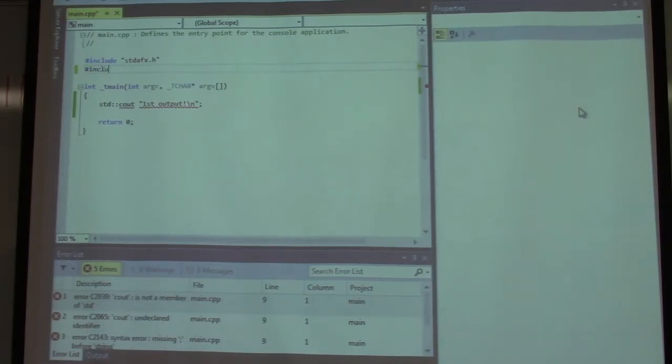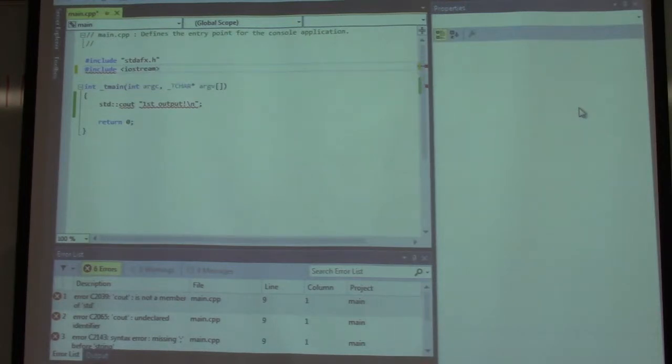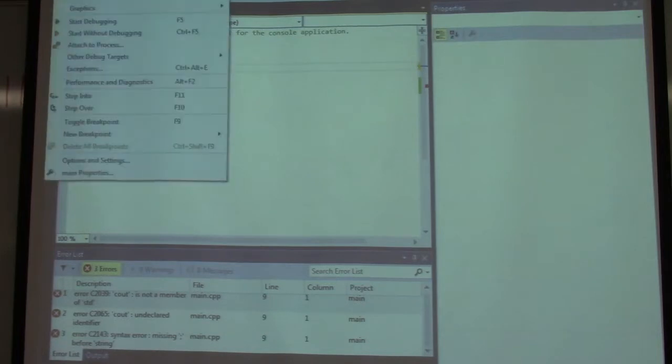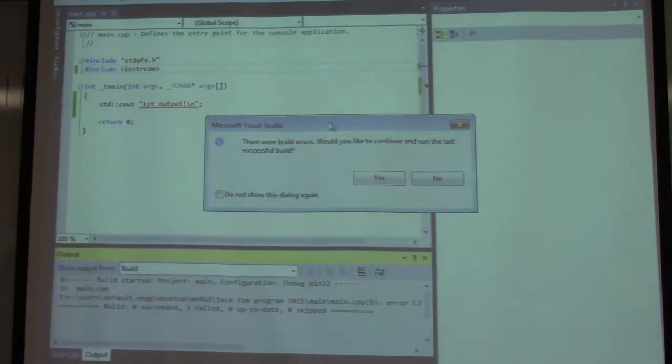I need to include iostream. That's what it's complaining about. Okay, now let's debug again. There's still errors.